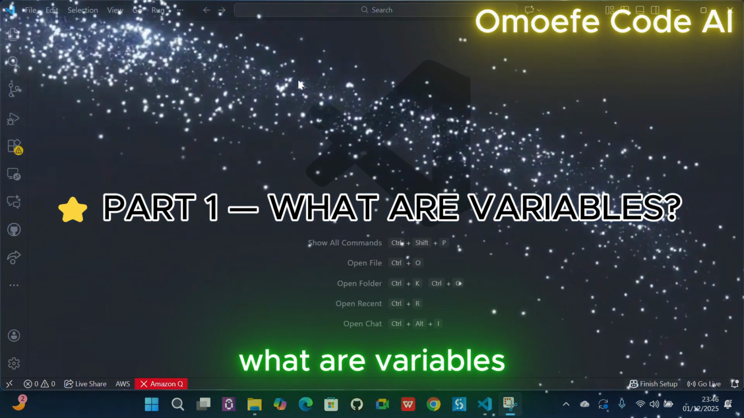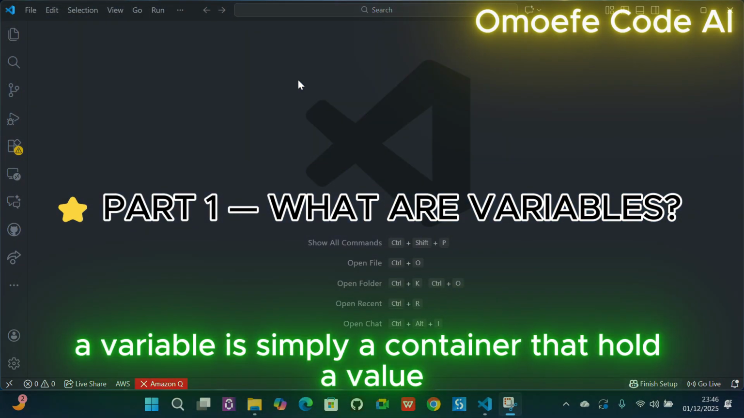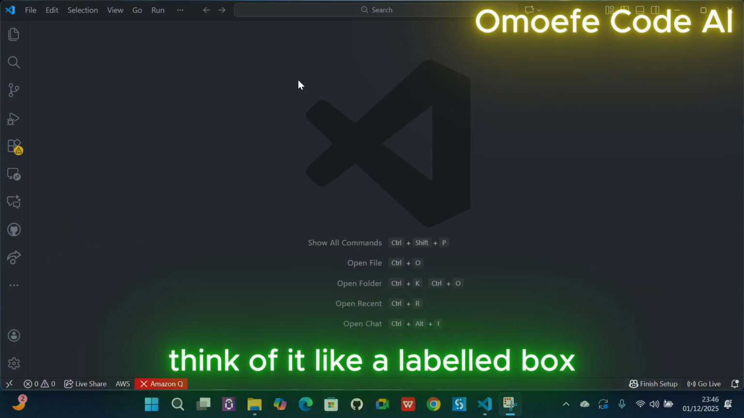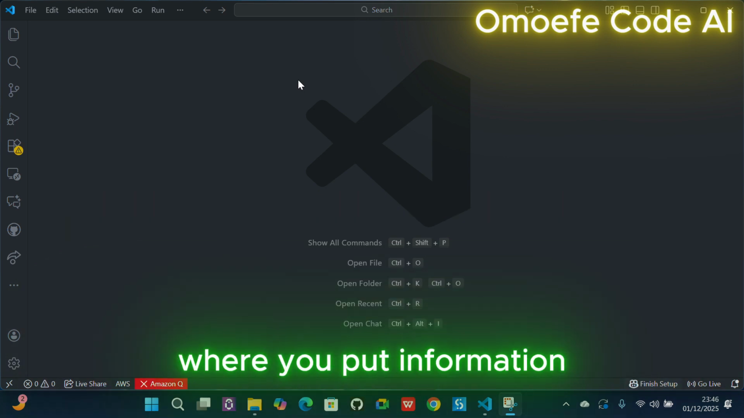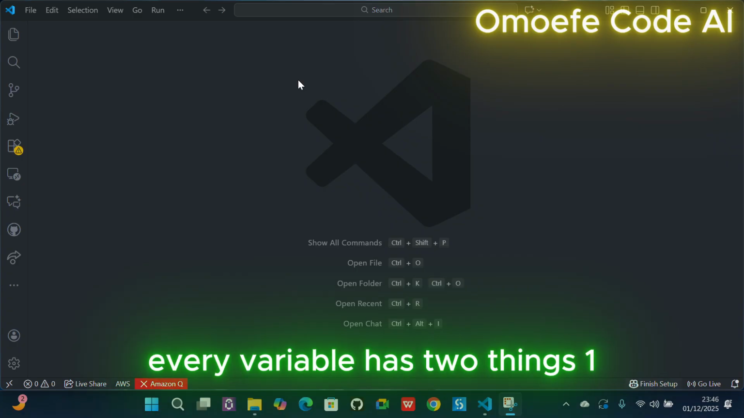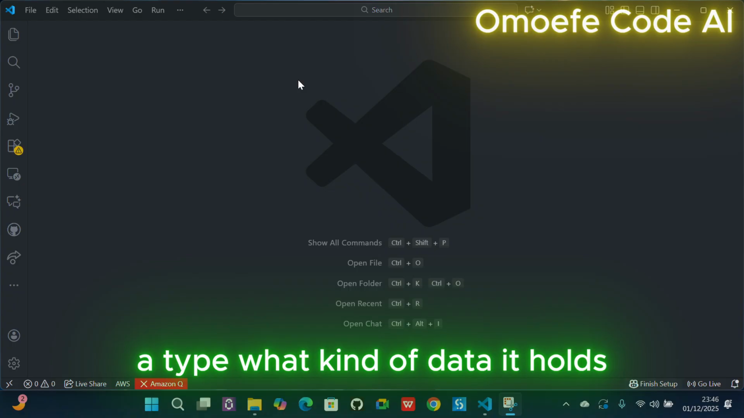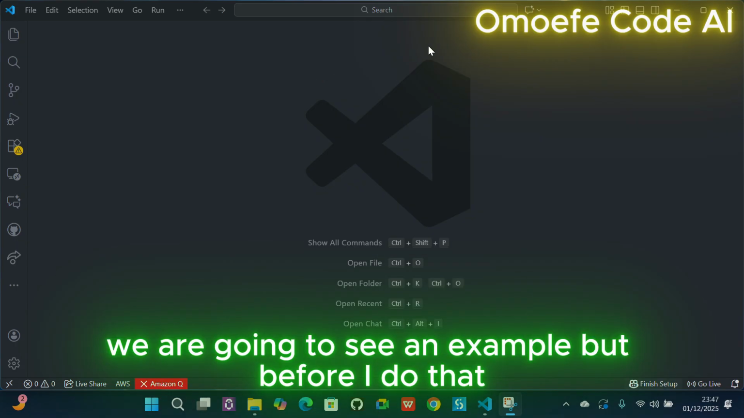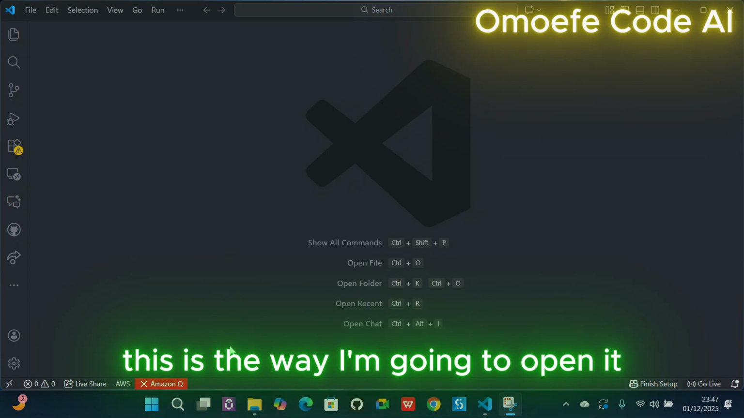What are variables? A variable is simply a container that holds a value. Think of it like a labeled box where you put information. Every variable has two things. 1. A type, what kind of data it holds. 2. A name, how you refer to it. We are going to see an example, but before I do that, this is the way I'm going to open it.